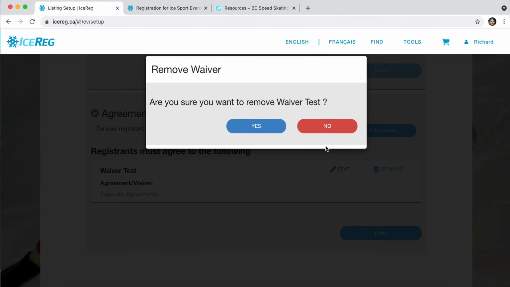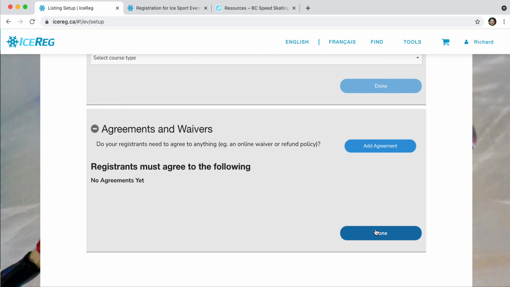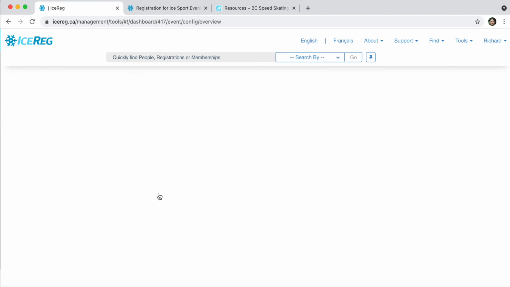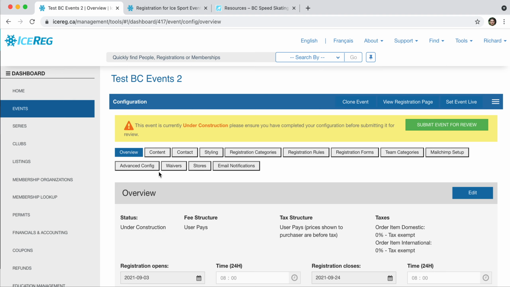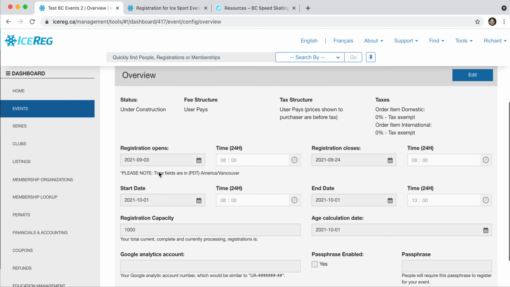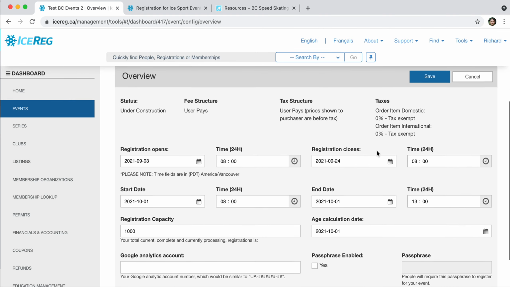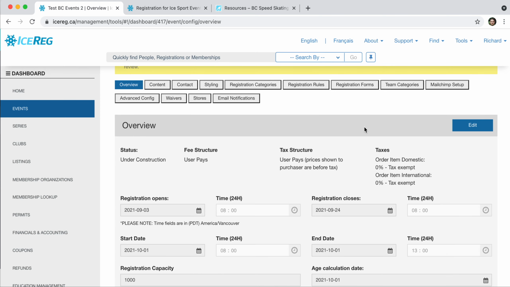But normally you would upload a waiver, or you can upload it later once we're all set up. Click done, and I'll go to the dashboard, which will be familiar for most of you who have used IceReg in the past. You can still edit all the information that you've entered. So if you want to, click edit here on the right-hand side, edit your information, and then click save.